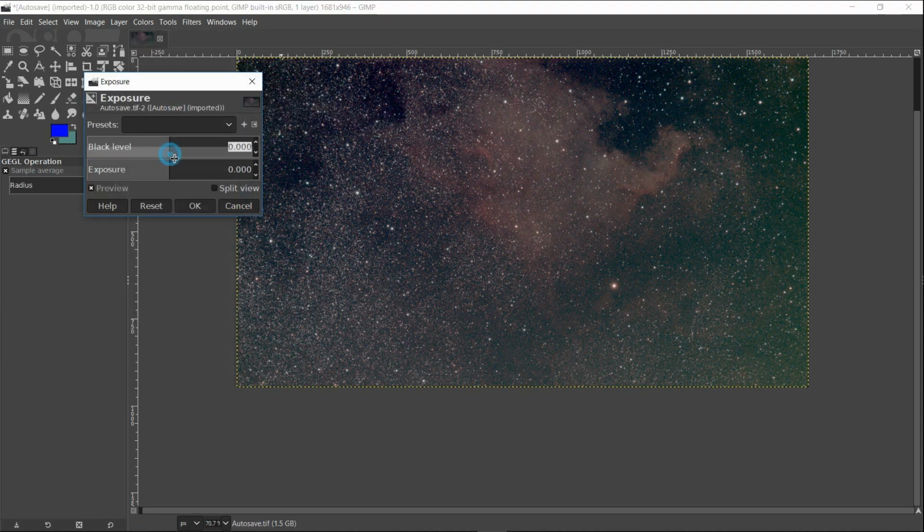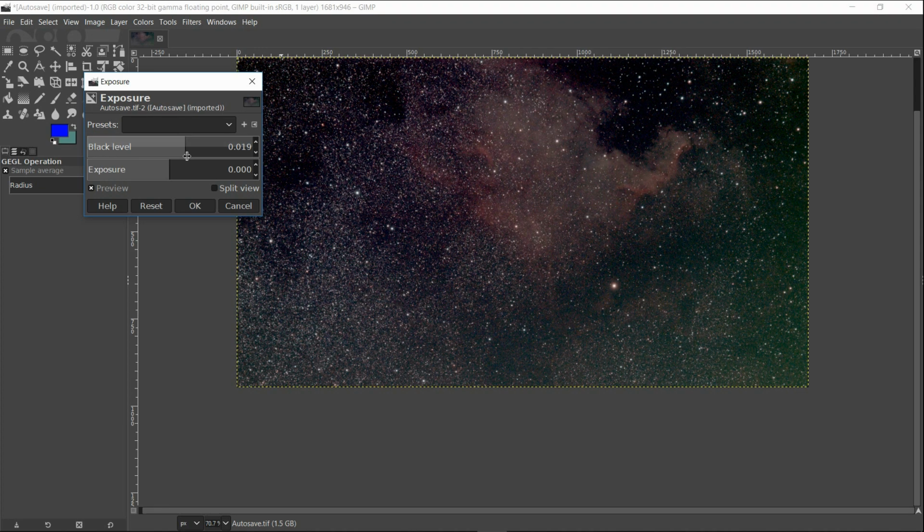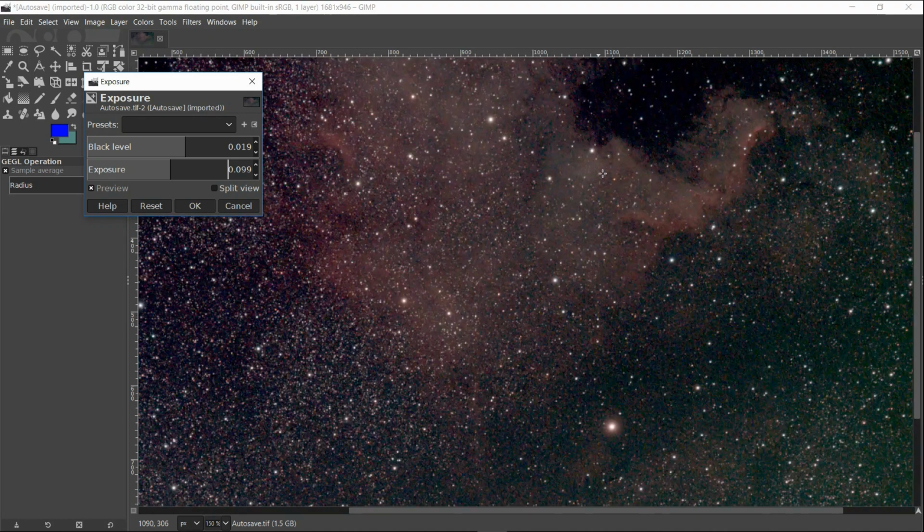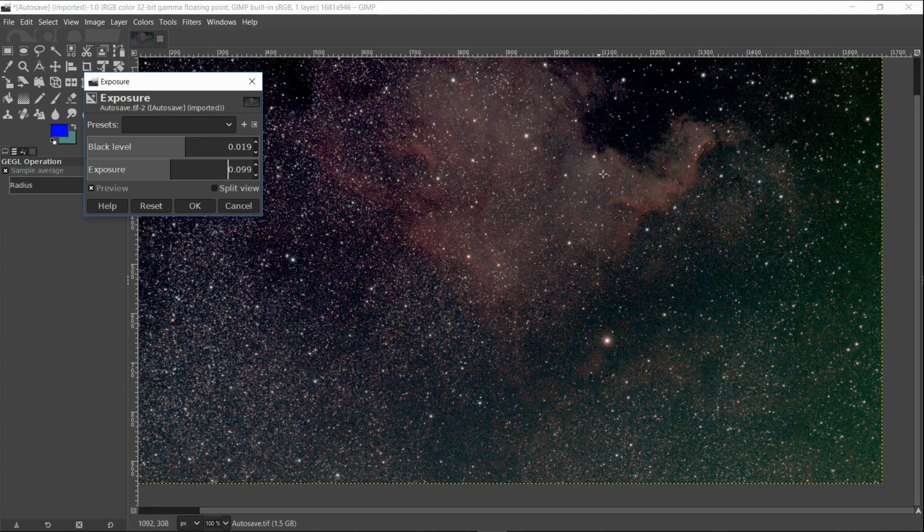With the exposure, maybe change the black level and the exposure level just a little bit in here, and not a lot, but depending on how we do this, we'll get some of that nebulosity to come out of there. And I'm going to hold down the control key on my keyboard and zoom in and out of here, so I can see how some of that looks.